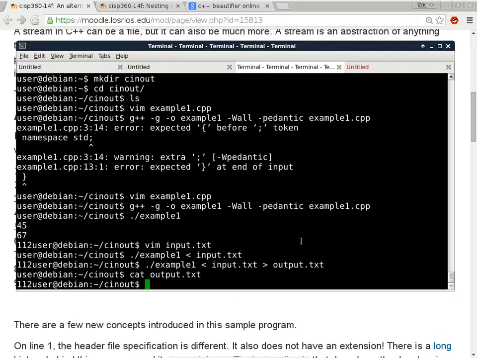Now to make this even more confusing, I can use greater than to specify append to. In other words, if output.txt already exists, do not overwrite it. Just append whatever is the output of example 1 to the end of the existing content of that file, which can be useful if you're keeping a log file because you don't want to necessarily destroy what is already in the file.